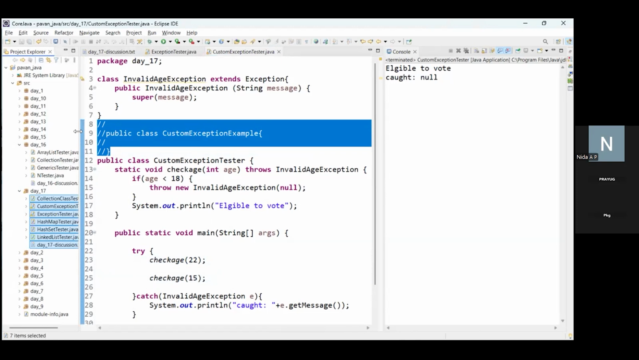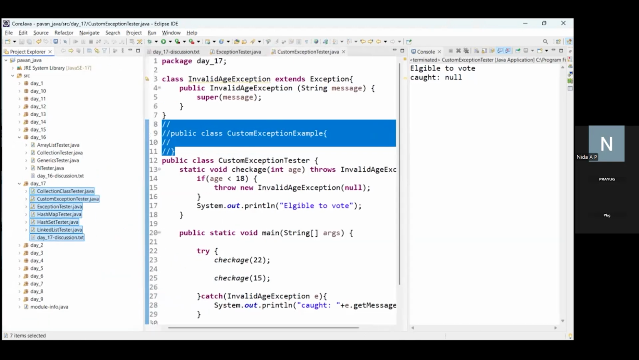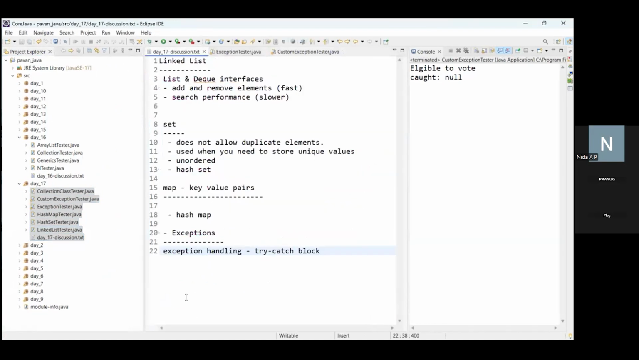Okay, all right. So that's it for today. We'll connect back in the next session, and the topics we will discuss are queue and deque, and then file handling. So next class we will connect and deal with this.